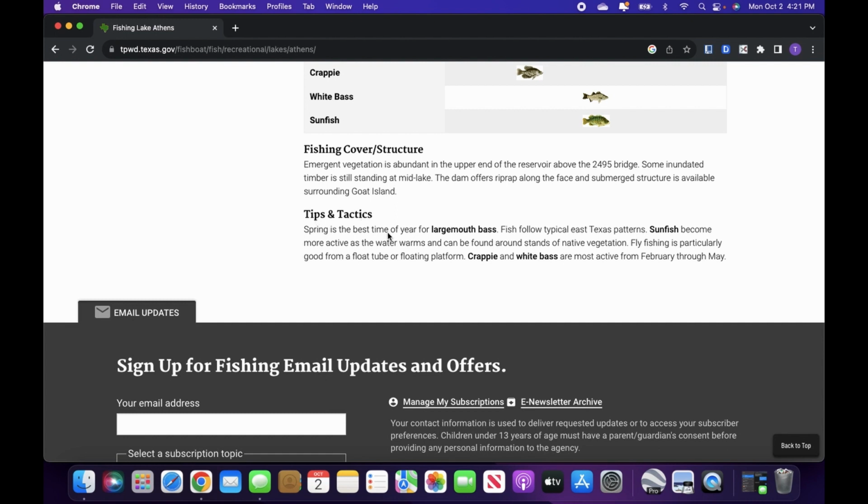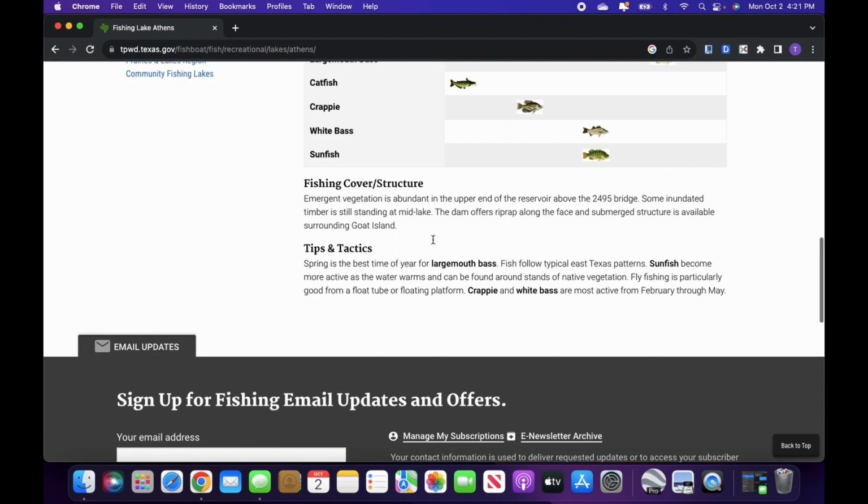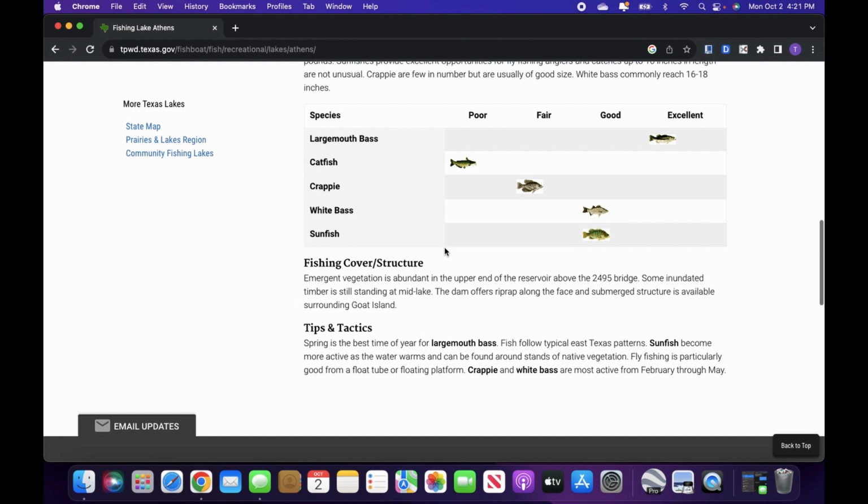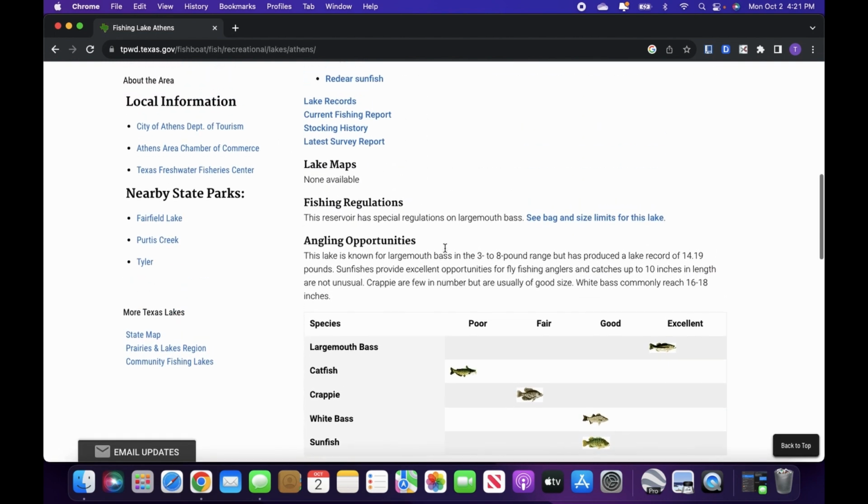Bigger lakes are going to be more detailed. Like if you look at the lake page for Lake Fork, it's way more detailed. There's a lot more information. So sometimes other lakes' pages are more helpful than others, but still a great place to look.